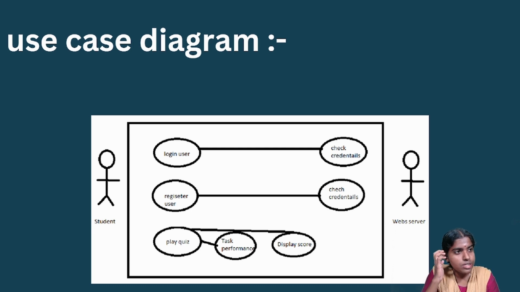Clear with this? So what are all the different modules? So I'm just discussing about this project use case diagram. So firstly, you should understand. If he is already a registered student, he can log into the module and he can just play the quiz. Or if he is a new user, he's going to register and then he's going to play the quiz, task, performance, and then display score.